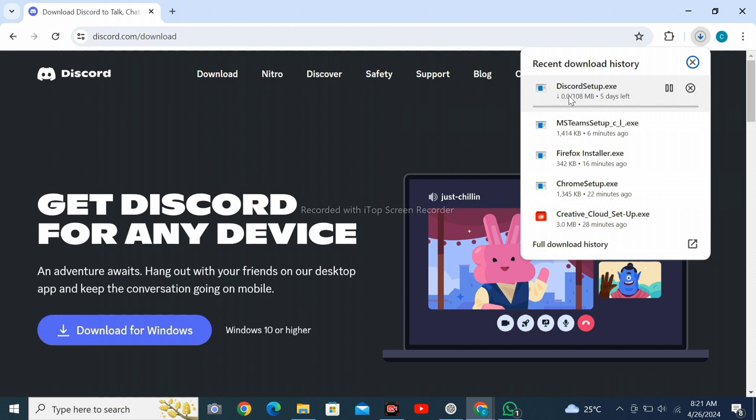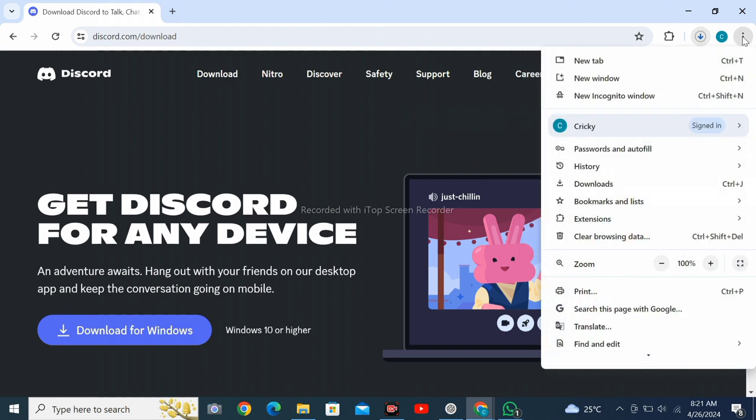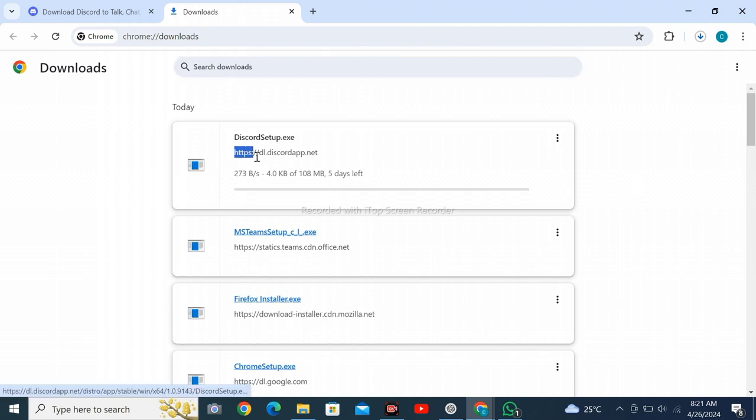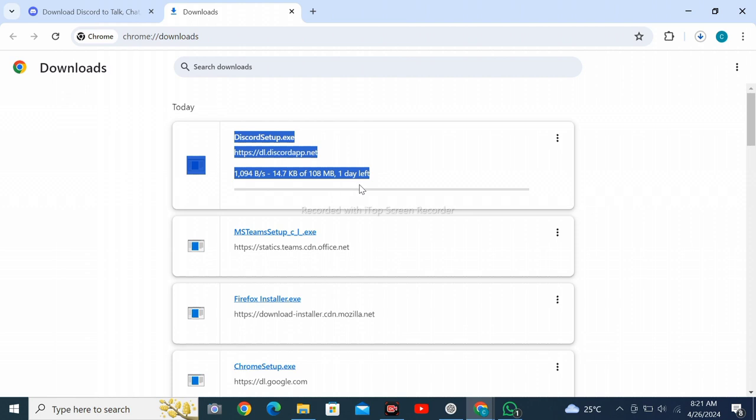So here you can see the file on the top right corner is downloading. Let's check it in download section. So you can see the file is downloading here. You can directly download by following this link. Discord setup.exe file is being downloaded.